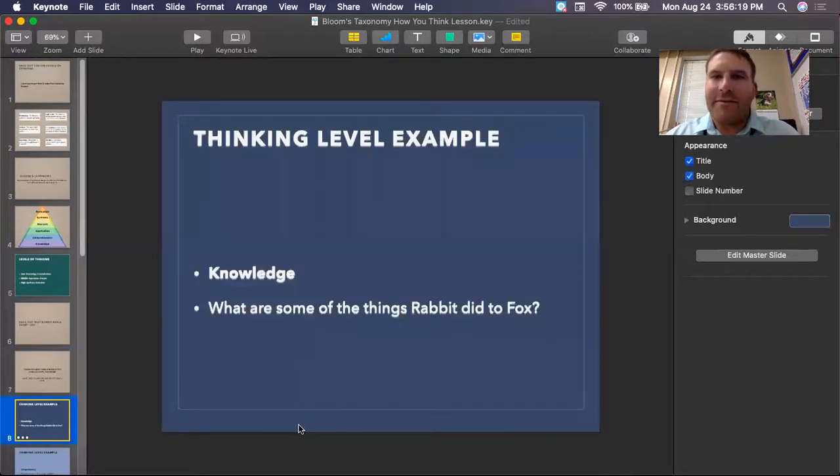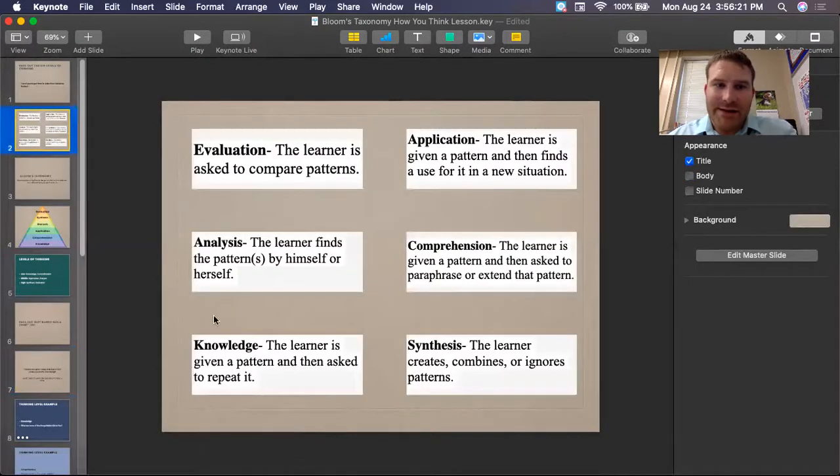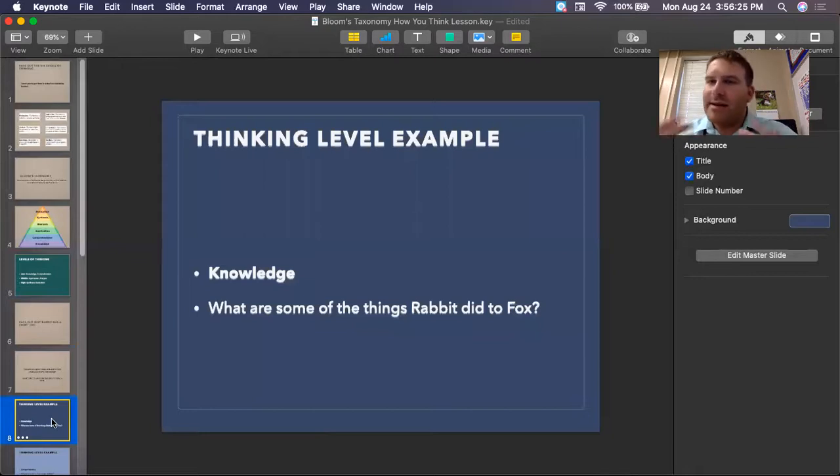All right, so the first level is knowledge. Knowledge is the learner is given a pattern and then asked to repeat it. The example would be, what are some of the things that the rabbit did to fox? All that you would be doing is just listing. You could look in the story and just repeat things that rabbit did to fox. That is very low level. You don't necessarily have to do much thinking when it comes to that. You're pretty much just regurgitating what the story had told you.